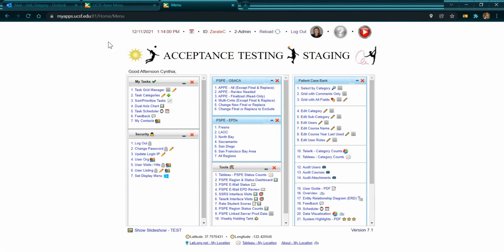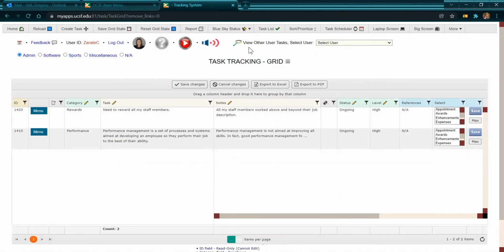So notice Cynthia doesn't see as many columns as I did, so I can set it up so she only sees columns that she needs to see. So again, it's less busy. So let me go to her task system here. Let's go to the first one, Task Grid Manager. So if she's an admin, she can see other people's tasks.